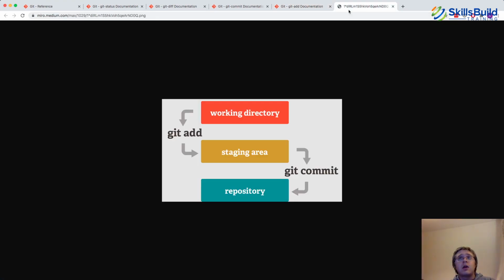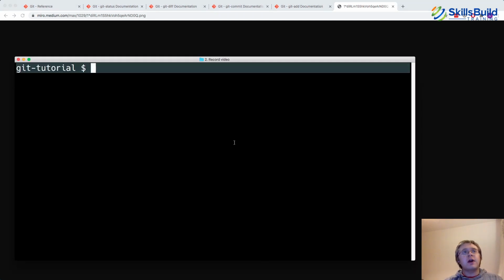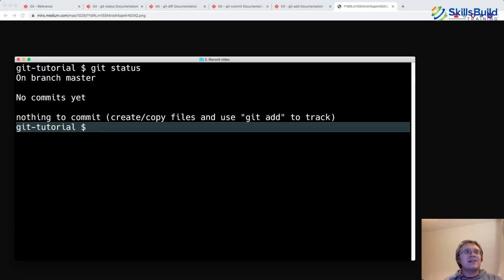Just a final reminder on how it works: you're making your changes in the working directory, then you add those changes to the index or staging area by means of git add, and from the staging area by means of git commit, you're marking these changes to be saved to the repository's history. So now let's go ahead and try this in practice. Let's bring up our terminal, and the first thing we are going to do is check the status by running git status. As you can see, there are no commits available and there is nothing to be committed.